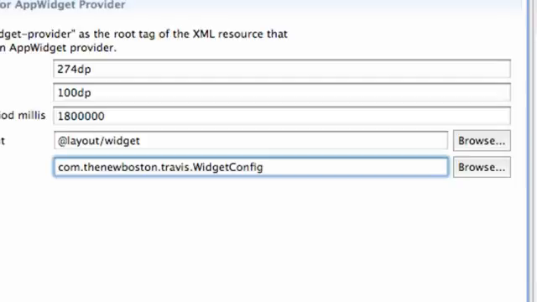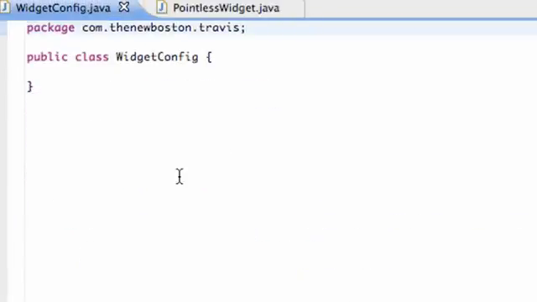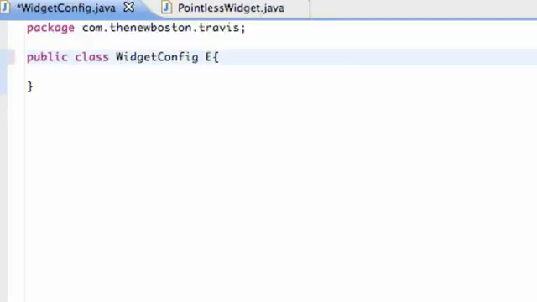So now we want to go into our configuration class and set this up. Again, our configuration class is going to be an activity that gets launched when the widget is placed on the home screen. So we're just going to say extends Activity, and we're also going to use an OnClickListener, because we have that button, so we're just going to implement that now.